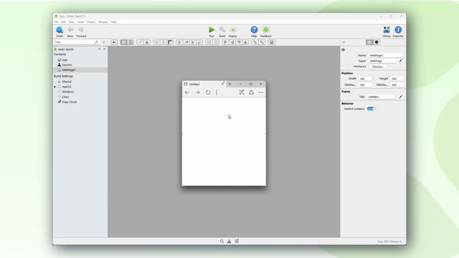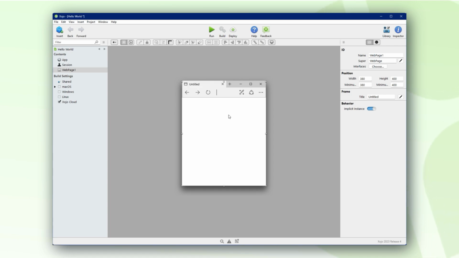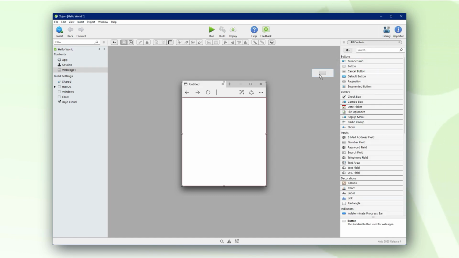Let's create a simple Hello World application for the web. This is the main page of our web app, something like the index file of a regular website. Let's toggle the library with controls and drag and drop a button control on the page.